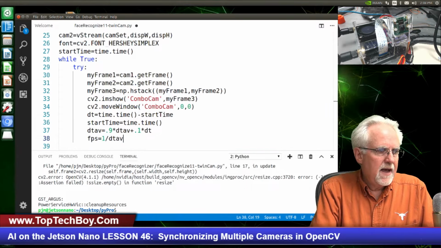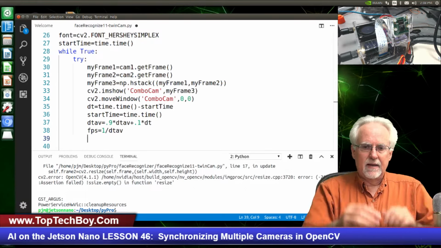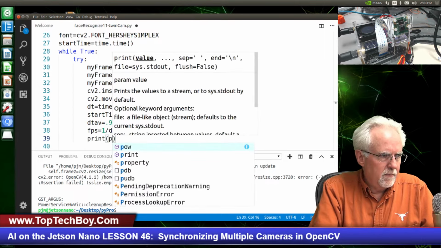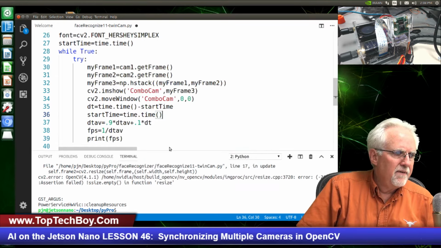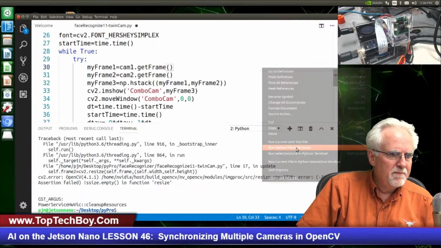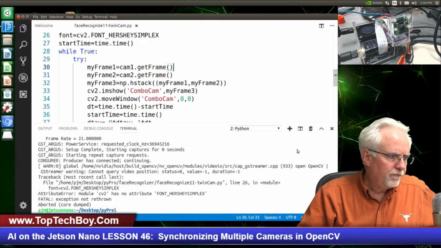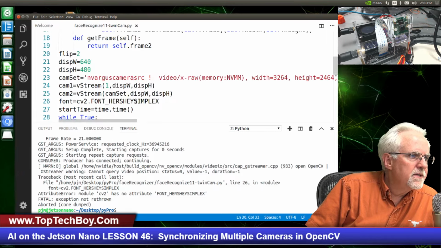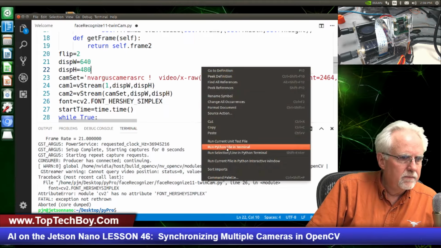All right, now I need to create a little background rectangle, but before I do that, let me just print frames per second to see if I'm getting it. Let's see how fast we're running. So we'll come up here and run Python file in terminal. It did not like font Hershey Simplex. It missed the second underscore there. That was easy enough.